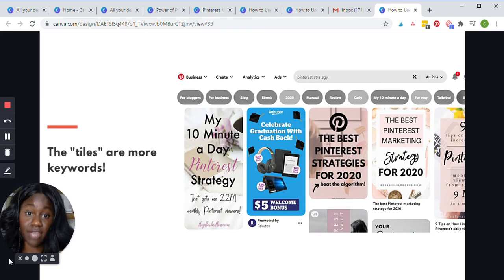The other thing is when you type in your keyword and you hit enter, you're going to have what are called tiles. These tiles are further phrases to help niche down your very broad keyword. The very broad keyword here is Pinterest strategy. Now, I want to make it even more niche, so I'm going to click on Pinterest for bloggers. That will help to niche it down to all the content that people have put out specifically for bloggers. I could hit ebook. I could hit 2020.